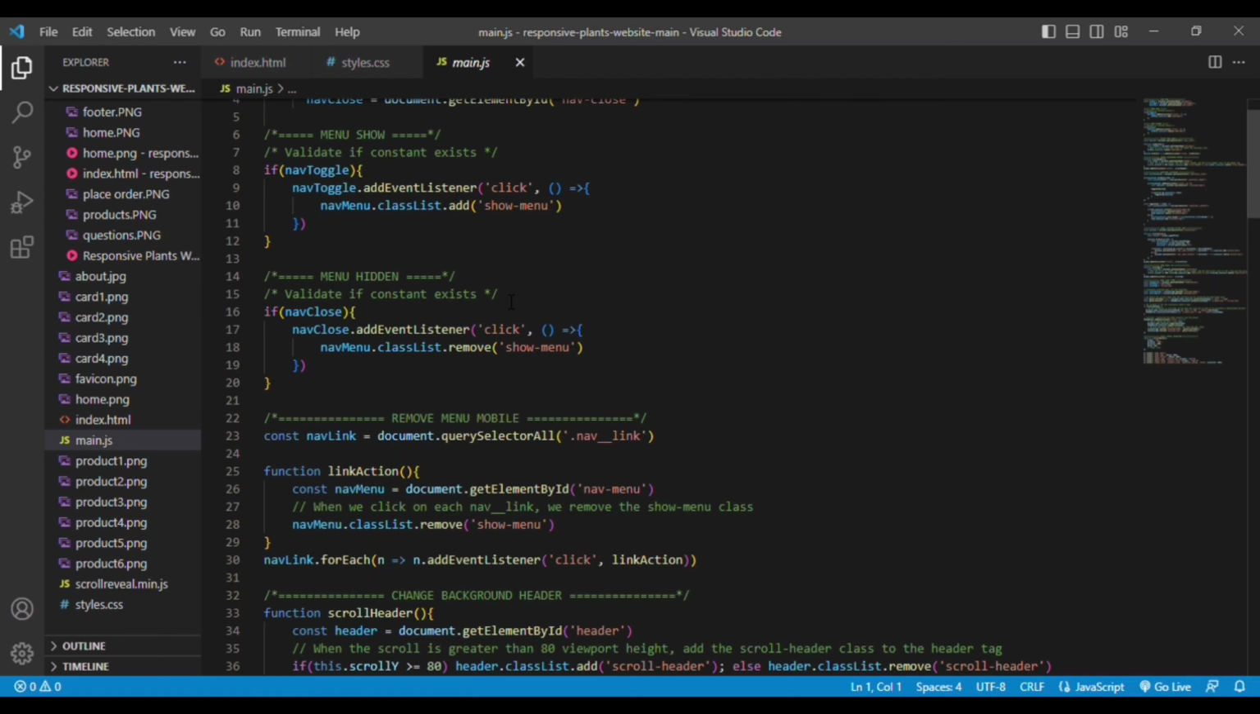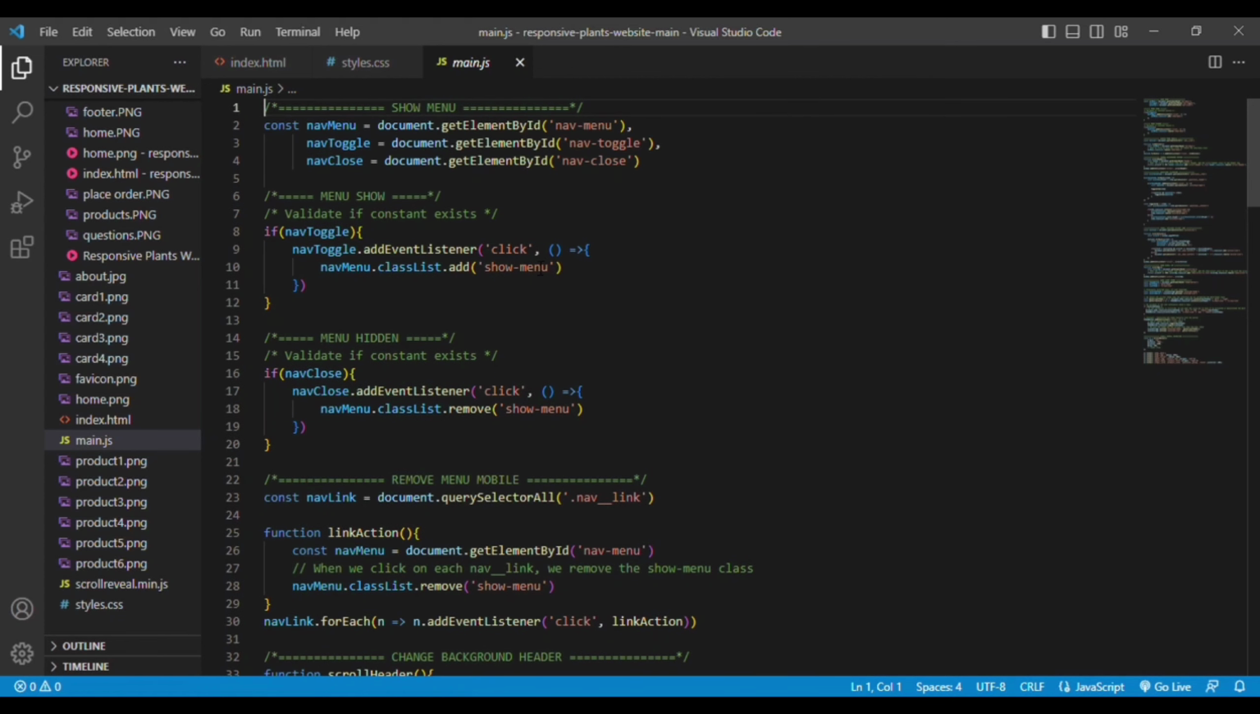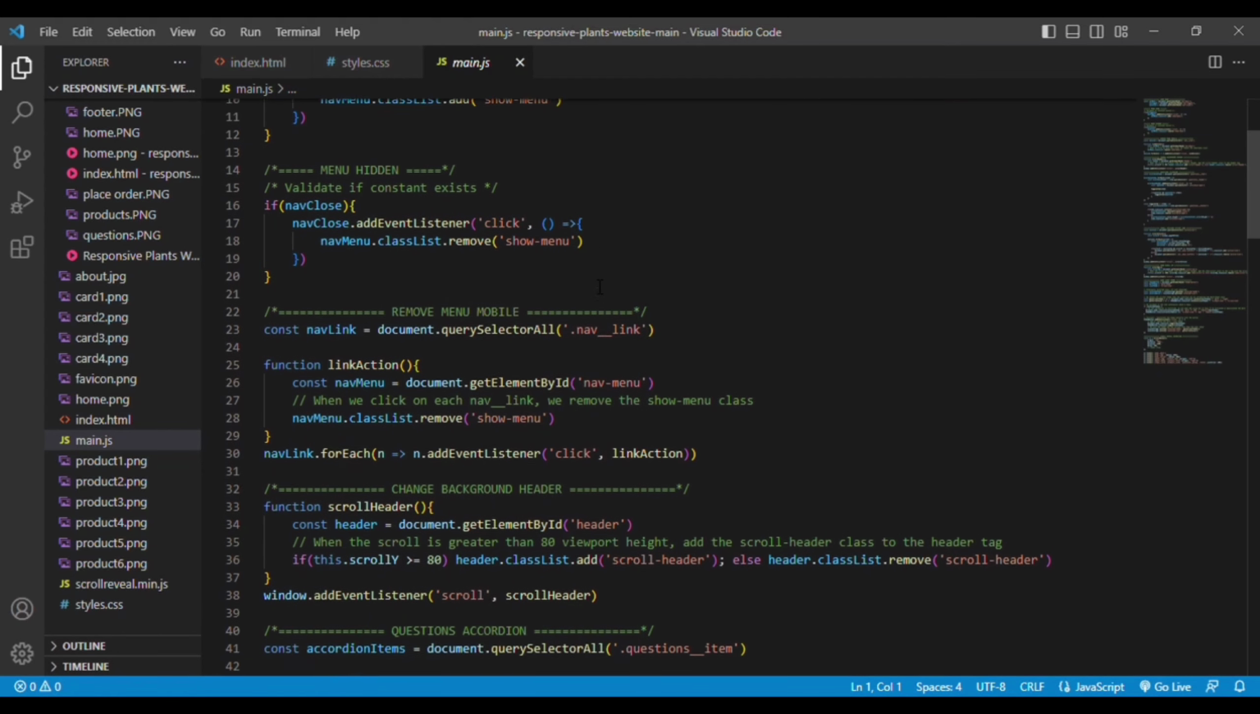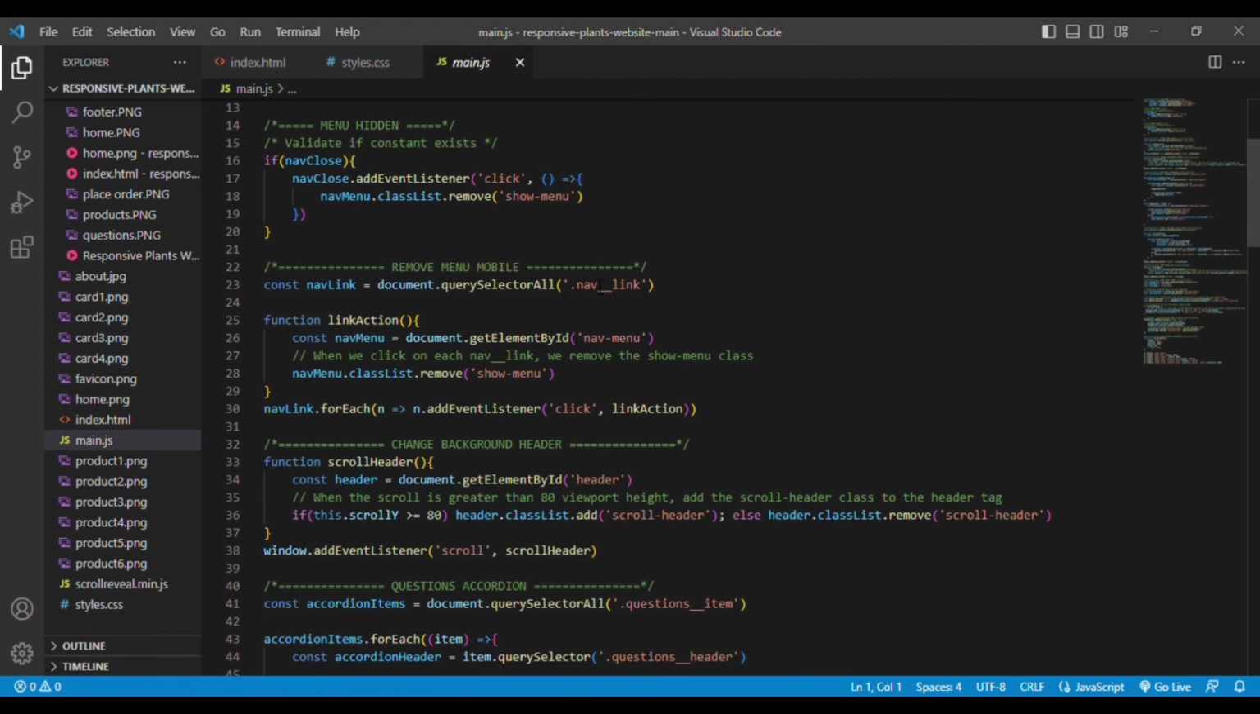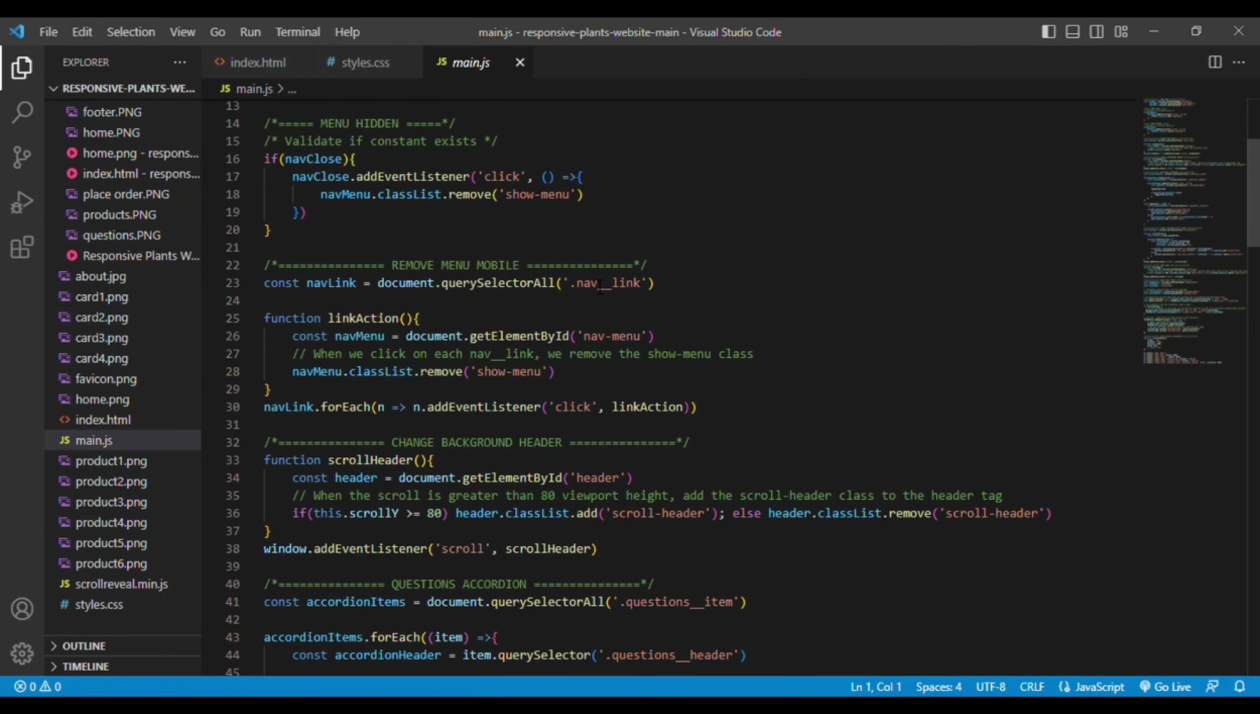So here we are using add event listener click. Whenever we click on the button, if we add the show menu class, it will add the menu. Then if the menu is in that particular section and we click on it again, it will close the menu. So we remove the show menu class, and the menu will automatically disappear.